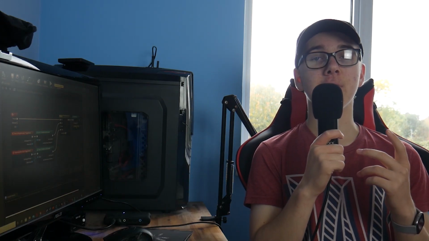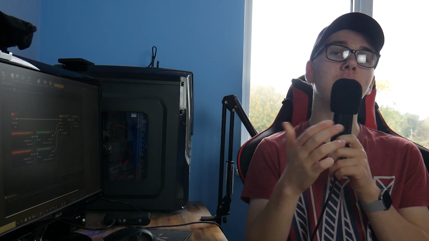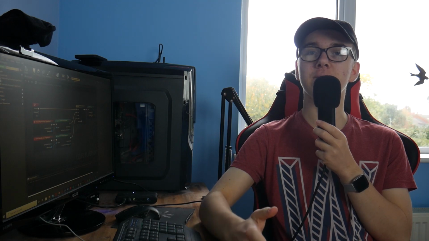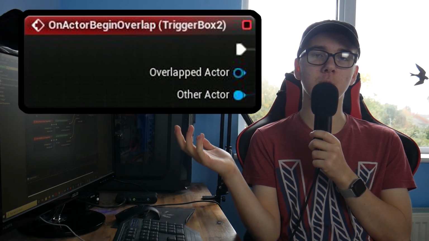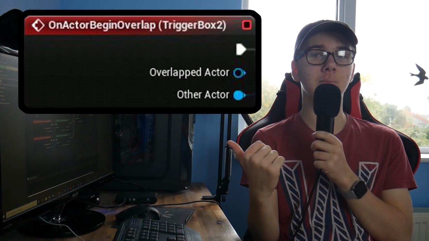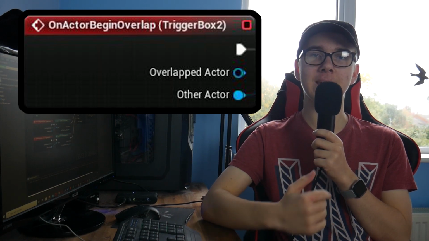So the begin and end overlap will fire off a pulse down the execution line if something overlaps or stops overlapping a certain actor. This can be useful for opening a door in a specific area, for example. So if you want to be able to open the door when you're in front of it, but not too far away from it, you would use these overlap events. So I'm going to put a picture up here of the node that we're using. This is probably going to be a begin overlap, but this also works the exact same for the end overlap.